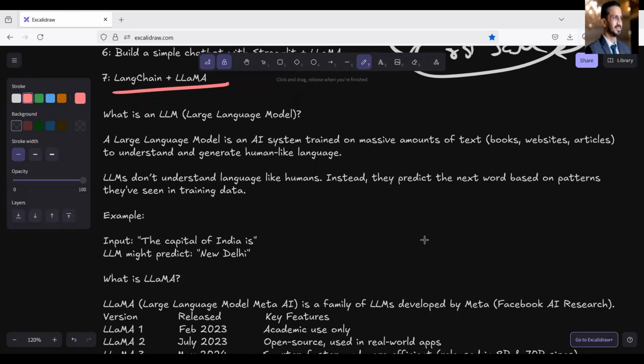All right. Now first we need to understand what is an LLM, a large language model. A definition I have already given over here. It is a kind of AI system which is trained on a massive amount of text. When I talk about text, what does it mean? That text may come from books, websites, and articles. A lot of text data basically gets accumulated.